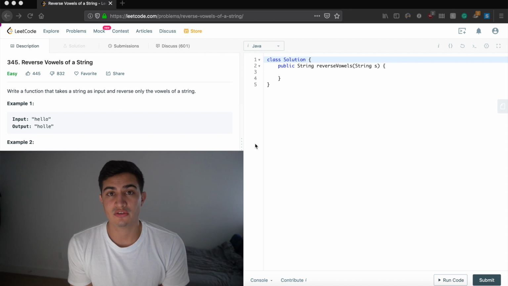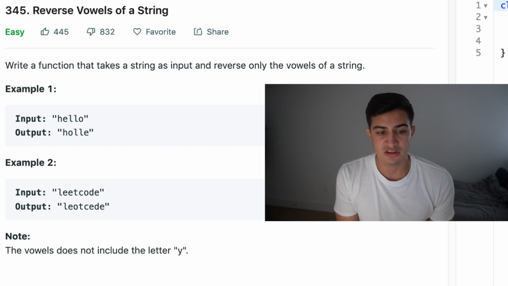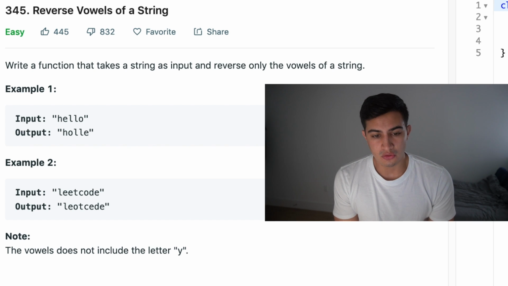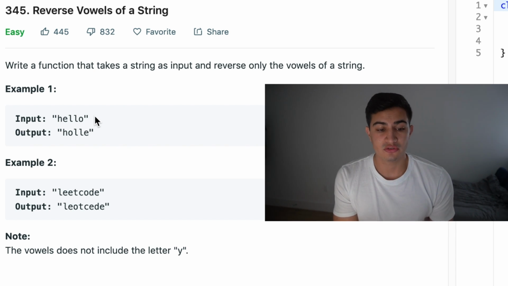Alright guys, today our question is called reverse vowels of a string. Again, it's a question that's being asked by Amazon right now, and our problem description says, write a function that takes a string as input and reverse only the vowels of a string. So in our first example, if we're given the string hello, we want to return a string that has the E and the O of hello reversed.